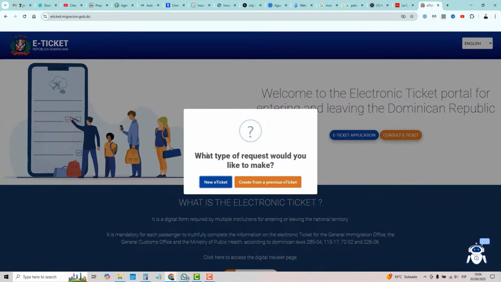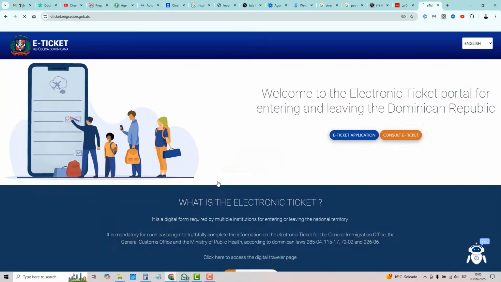It will ask you what type of request you would like to make: either create a new e-ticket, or create from a previous e-ticket that you began to fill out earlier and didn't finish the process. Here is where you continue. We'll fill out a new e-ticket.